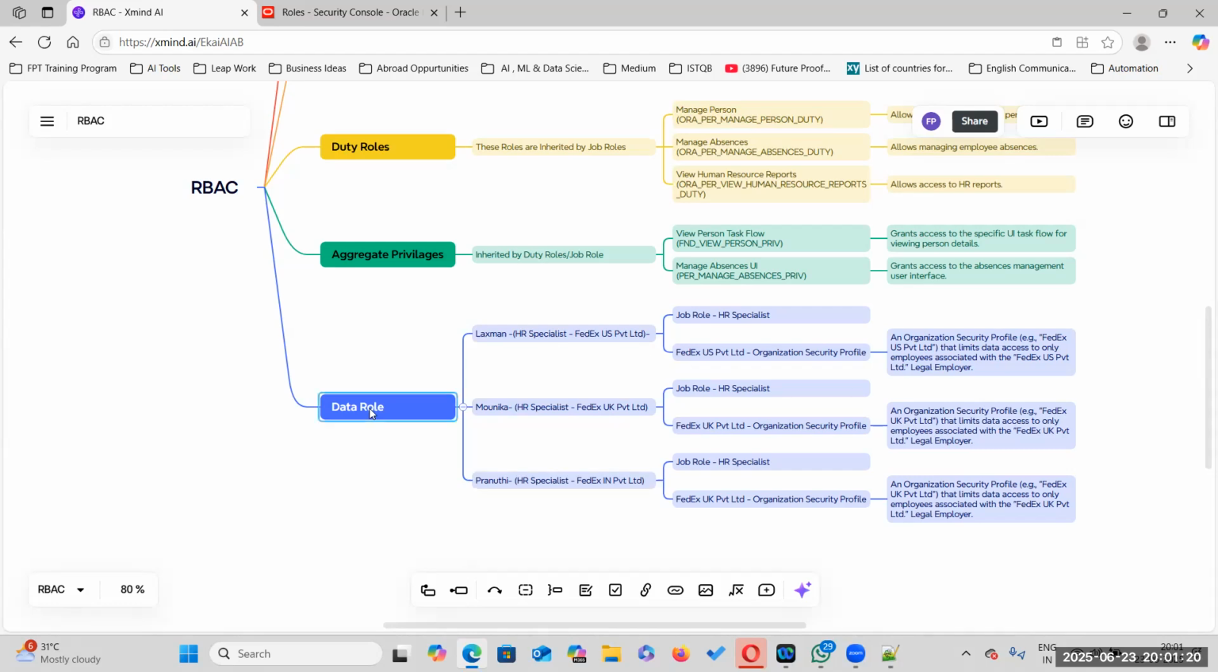These data roles are completely custom. We can create our own data roles. Oracle is not going to restrict you. Oracle doesn't give any kind of seeded data roles. You have to create them on your own by combining job roles and then security profiles. Okay. Got it, sir. So data role and security profile.